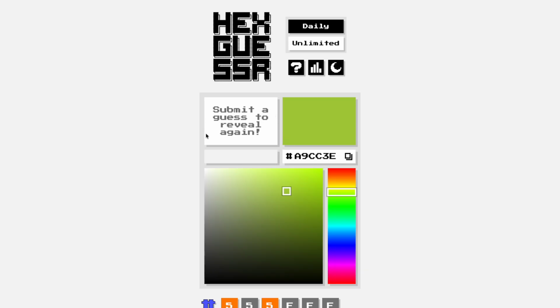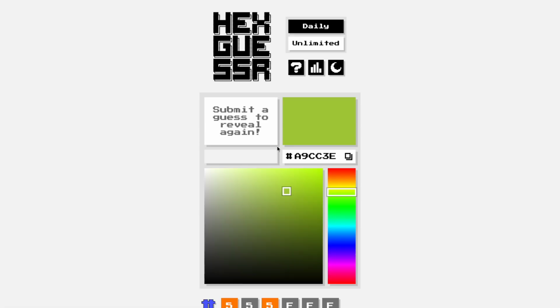Also, the addition of the timed reveal system adds a little bit of dynamicism to the game as well, makes it a little bit more exciting. I think all of these things bundled together really helps set HexGuessr apart and make it its own thing.